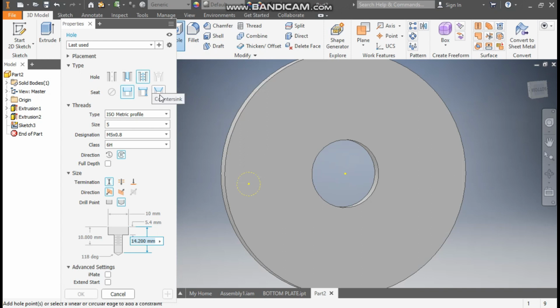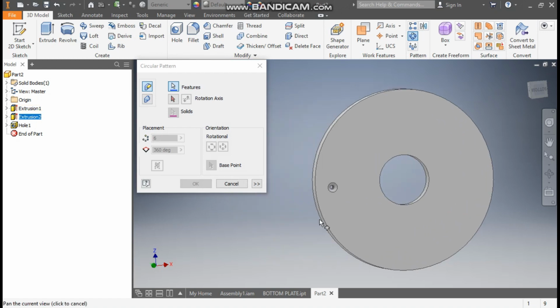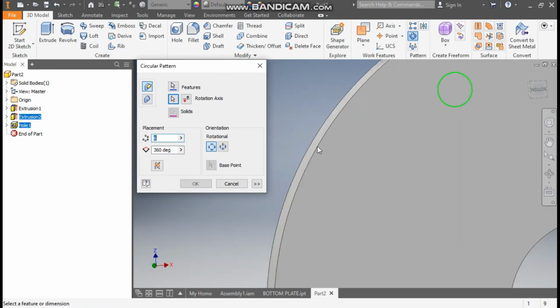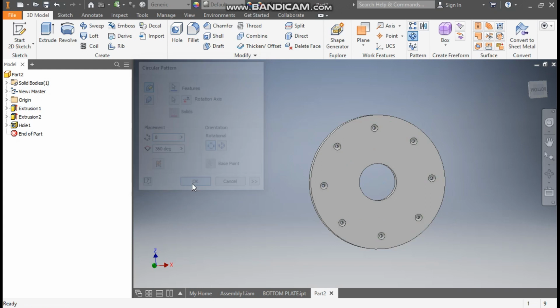Here we will take the countersunk. So here we will change the seat to countersink 5 mm, and here we will change this to 9.5 mm. Okay, so the rest of the things will be the same. Select this point for placement of this hole and press OK. Now go to the circular pattern, select extrude 2 and hole 1. Okay, so we have selected both these profiles. Go to rotation axis, select this for rotation axis, the count of 8 and press OK.